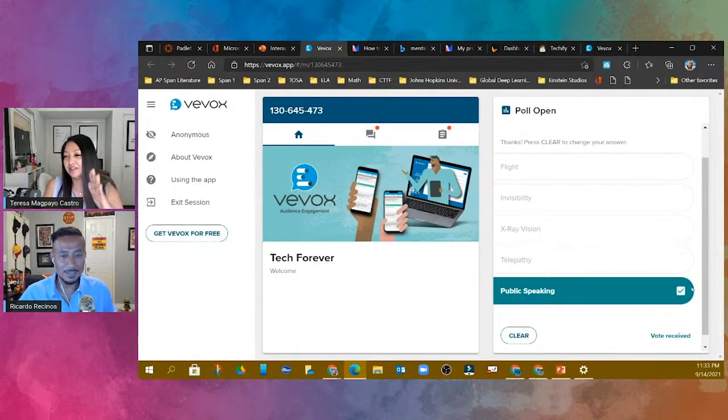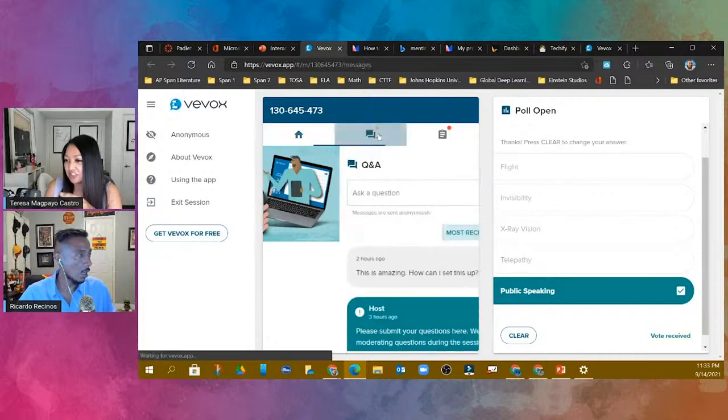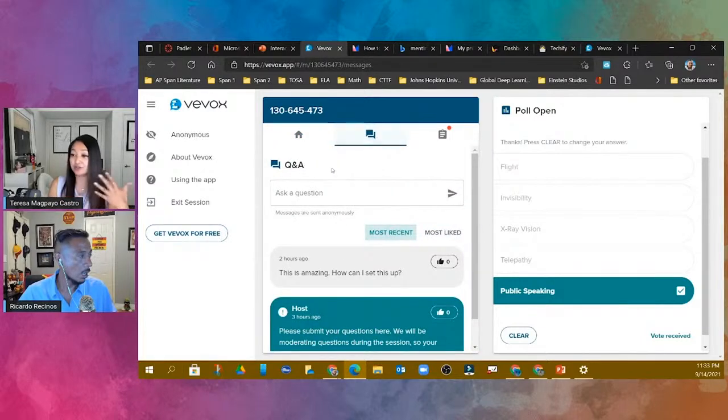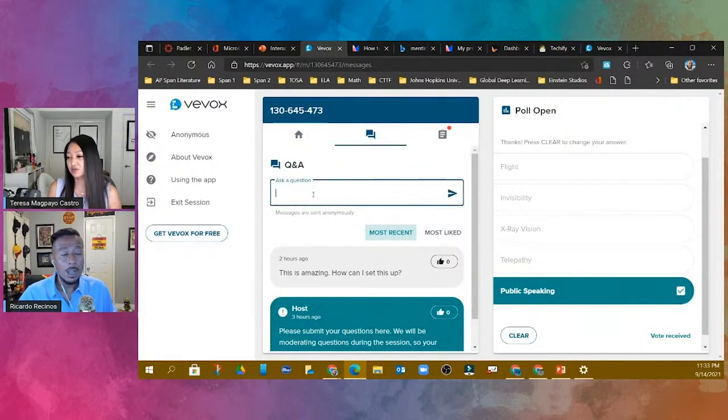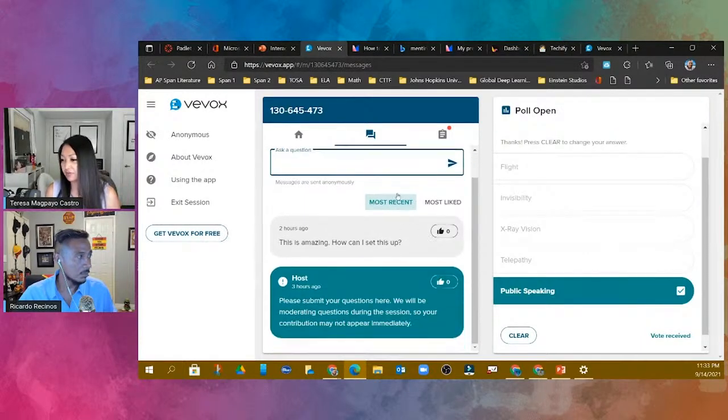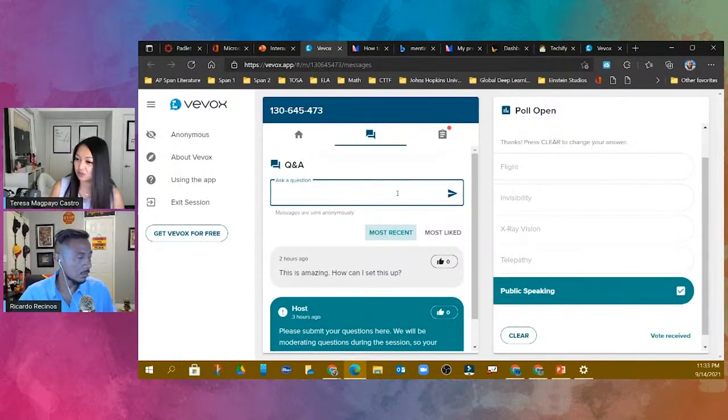Nice. Okay. And then he also has the option, if you see right here, if you click in the middle, see where the house is at the top left, and then the middle, there's a chat. Not really a chat, a Q&A. So while you're doing this as a student, you can go in and do your Q&A. And I put this down here where it says, please submit your question here. We will be moderating questions. I put that there so the students know what this is about. This could be a Q&A, or they could be actually answering a prompt.